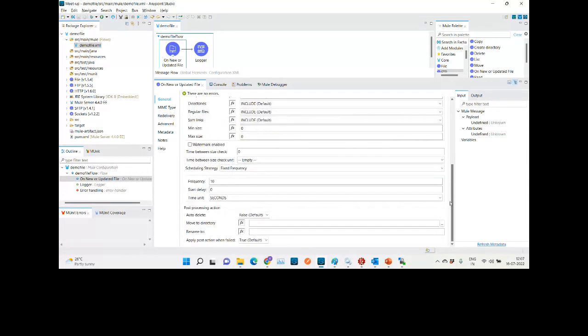Auto delete is false right now. You can say delete it, or move that to some archive location. There's a more option, so this will give you a better option.